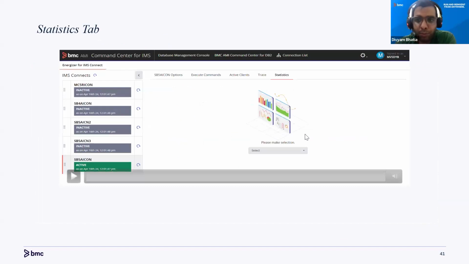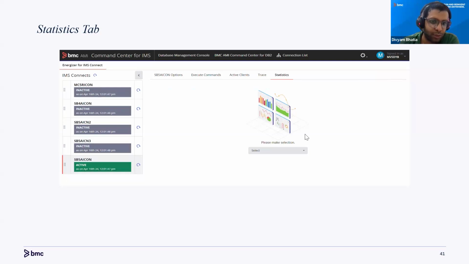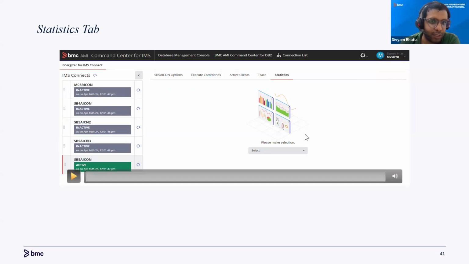This is the most important and prominent section on this console, wherein users are provided with a visual representation of Energizer's message processing. In the event of any system issues, this tab will enable me to proactively mitigate any potential problems. This is also a video. I will play it and we can discuss it. So we go to the statistics tab and here we get some options.